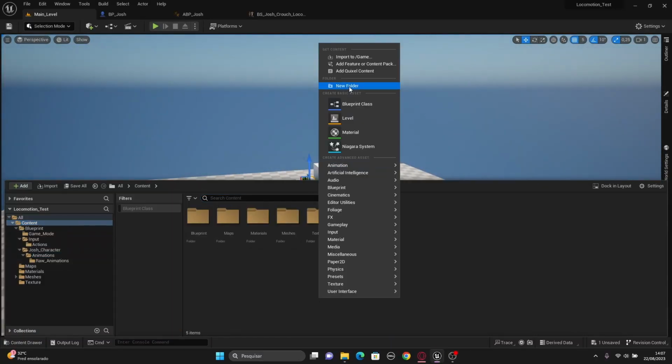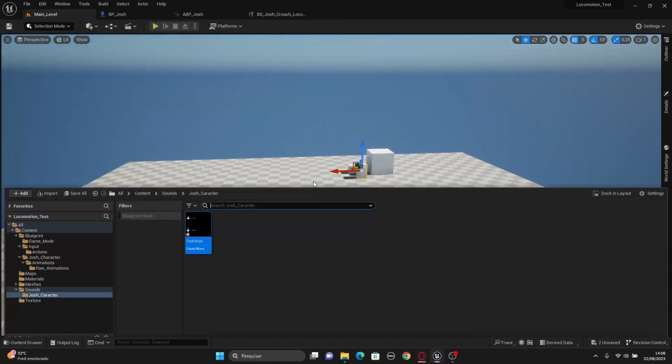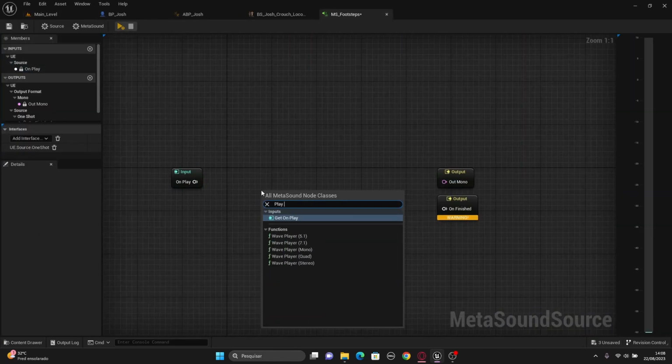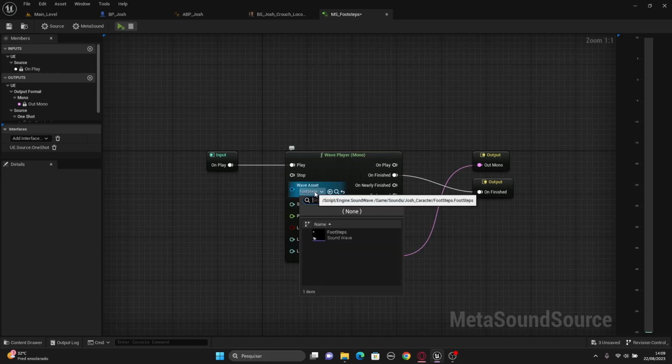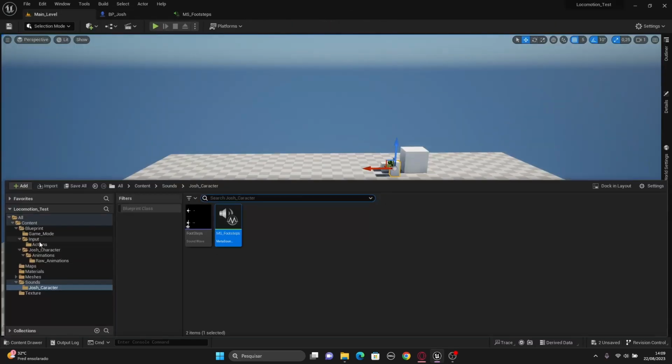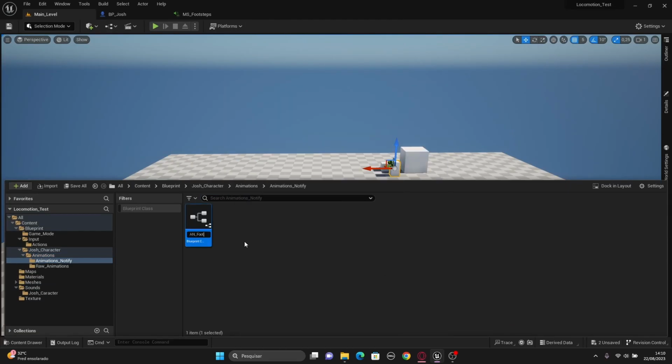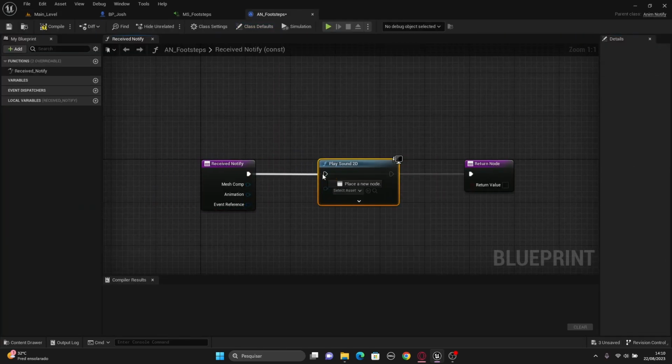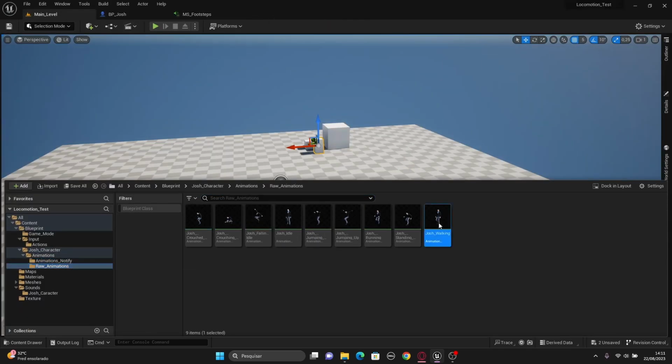The last thing that I want to add is the footstep sounds. And for that I downloaded a single sound because I'll be using MetaSounds for that. So every time the sound plays, it will be with a different pitch, creating the illusion of more sounds, but in reality it's just one single sound.